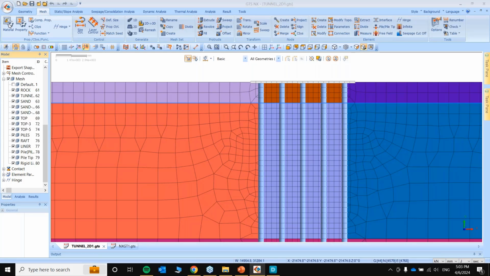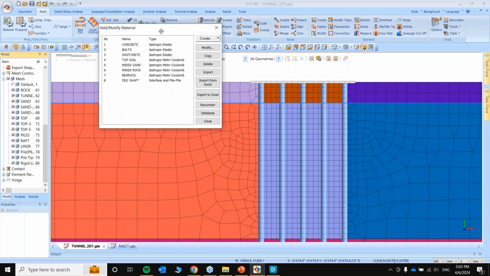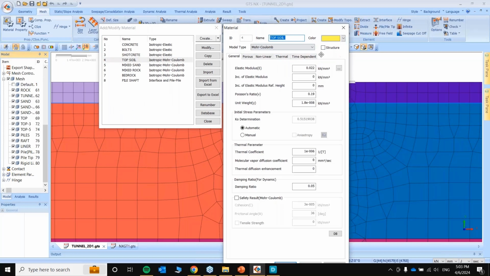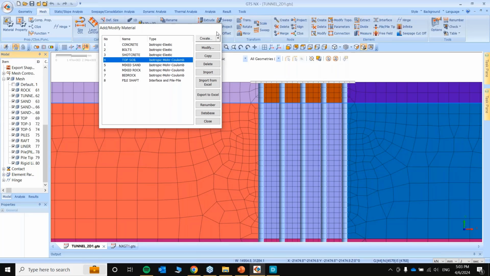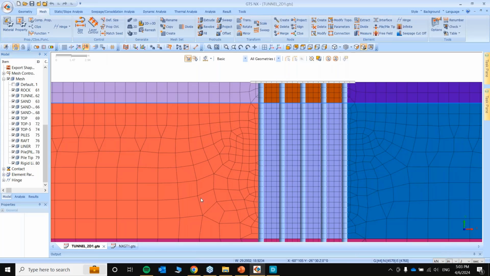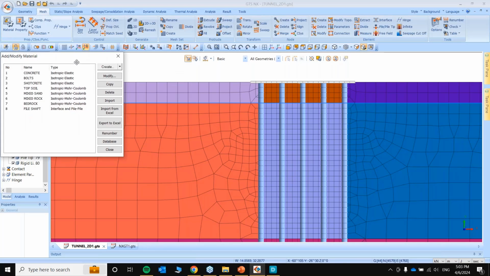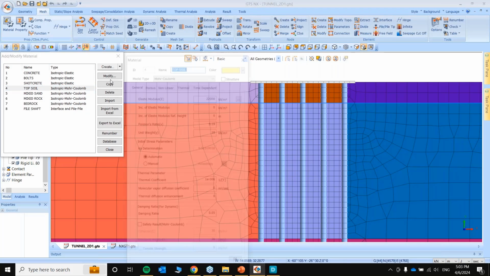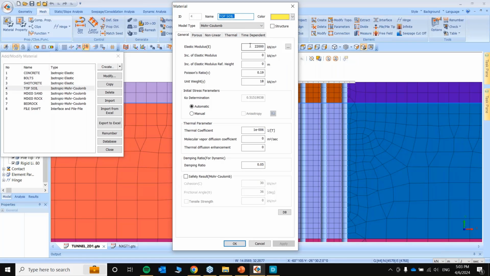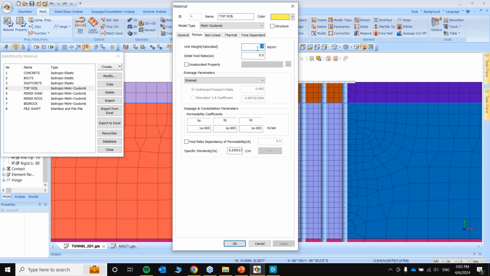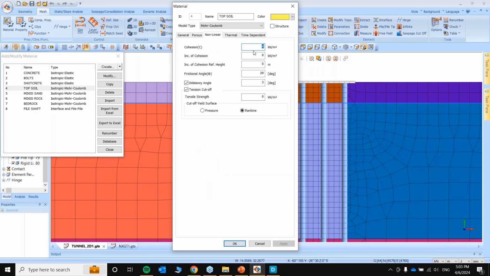So if I go to the material properties, the topsoil, I'll just change it to kilonewton meter. The topsoil has an E modulus of 22 MPa, unit weight 18, saturated 19, cohesion 4, friction angle 29, dilation angle 3, and tension cutoff is applied, at which tensile strength is 0.